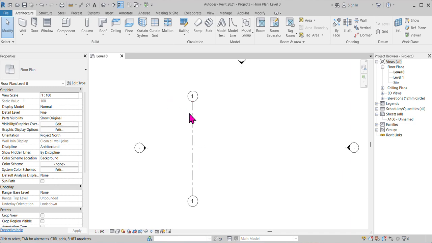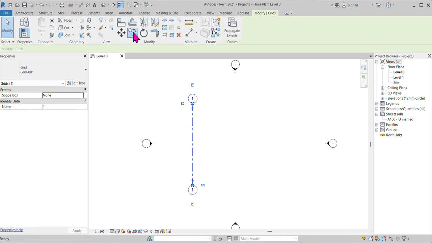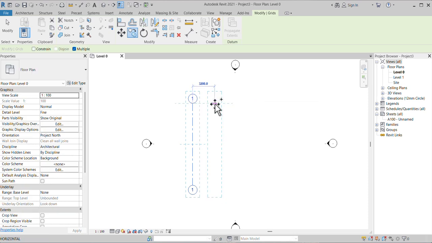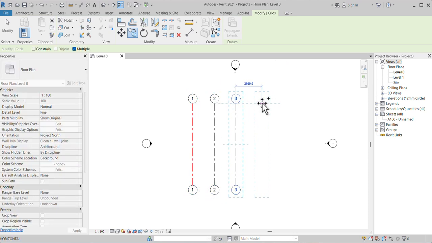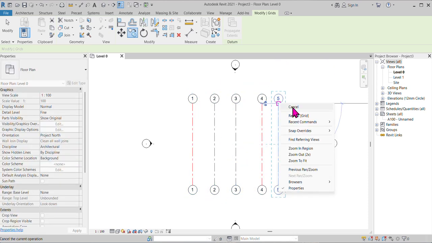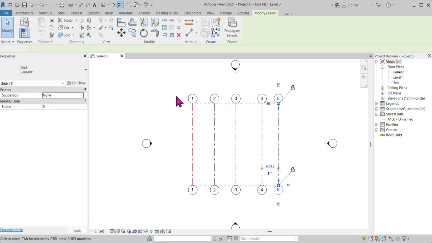Right. So I can just select and copy one, two, three, four. Right.